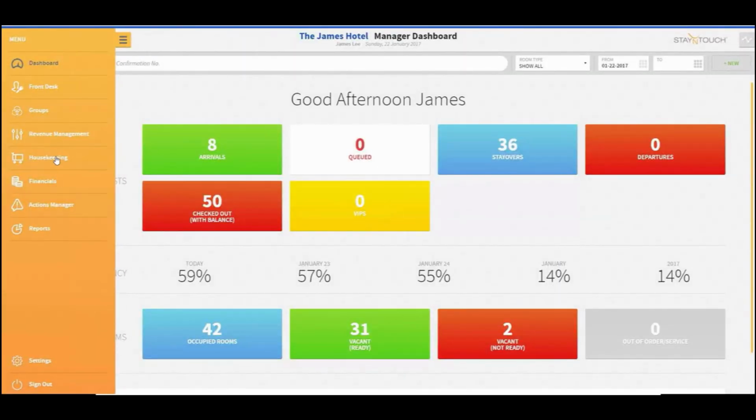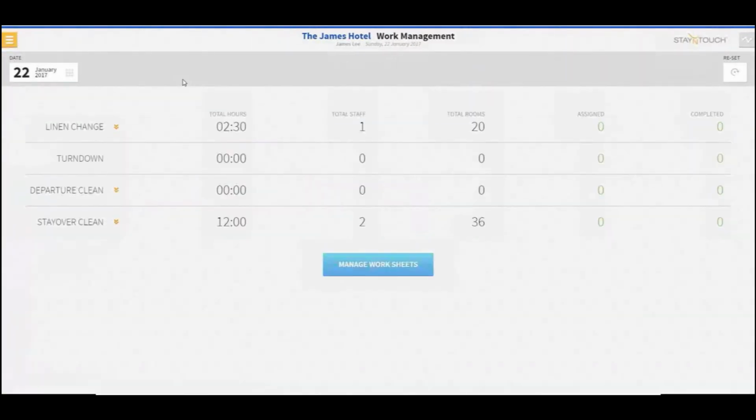And you'll notice now that we have our stayover cleans, but I also have some linen changes due. A lot of times hotels, when they see this, they get a little confused because they're saying, oh, I only have 36 rooms occupied. How come it says I have 56 rooms to clean? The thing to remember, this isn't so much rooms, this is so much your tasks. So you have 36 rooms, but out of these 36 rooms, 20 of them have linen changes that are due. And those times are set up here. It's going to take me 12 hours to do stay over cleans, and it's going to take me 2 hours and 30 minutes to do 20 linen changes for my rooms. So from here, I can go into manage worksheets.